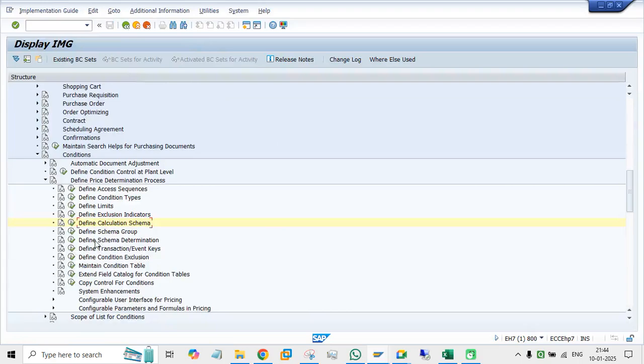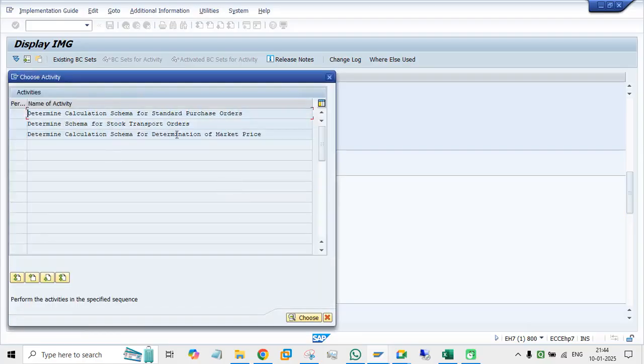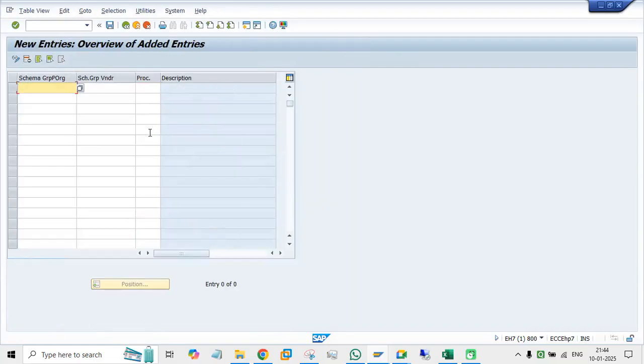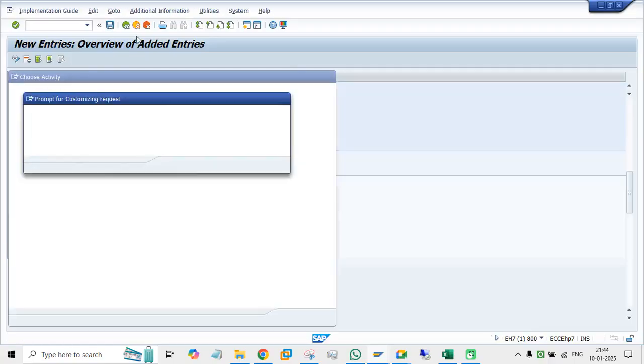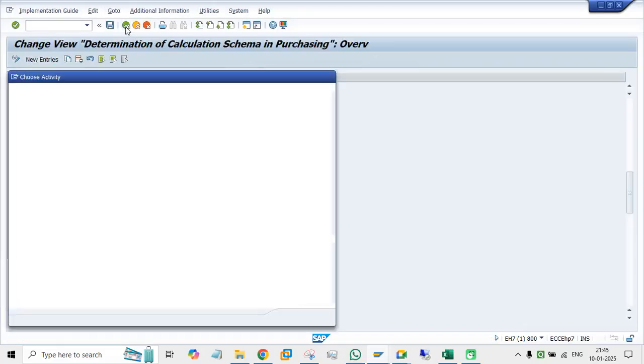Now finally define schema determination. I have to link everything. So execute here. For purchase order I am doing, double click on purchase order, new entries. Schema group purchase organization, EXPO, schema group vendor E1 domestic, procedure EXDOM, like this. All the three you have to merge. Save the data. Come back here.